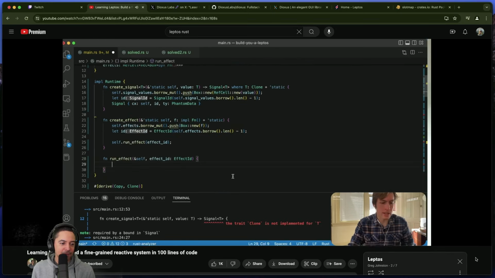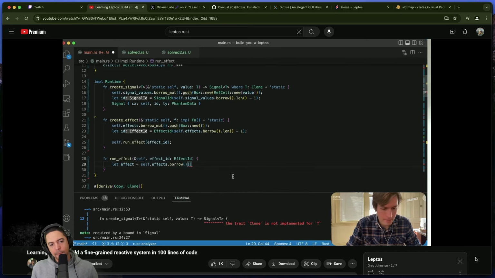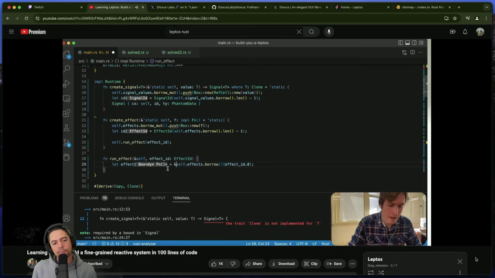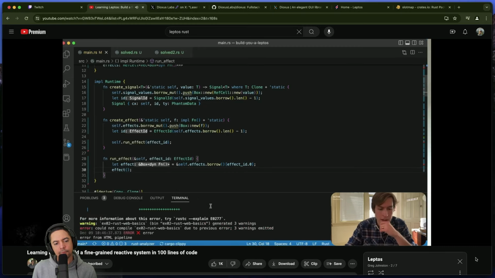So run effect is going to say something like, let's run the effect. So let's say let effect equals self.effects.borrow, effect ID .0, right? So we're just pulling that function back out of the reactive system, and then let's just call it. And let's see if anything happens.